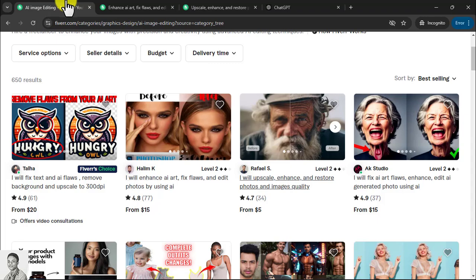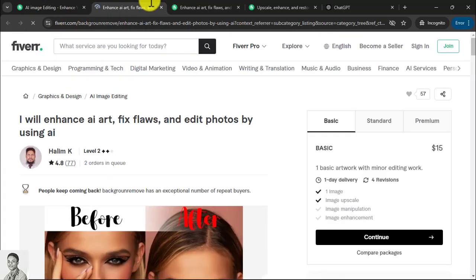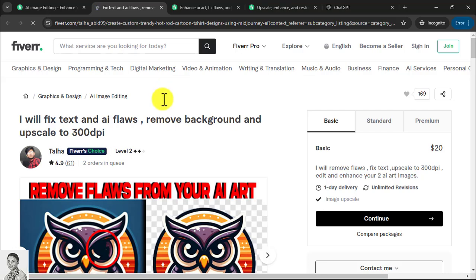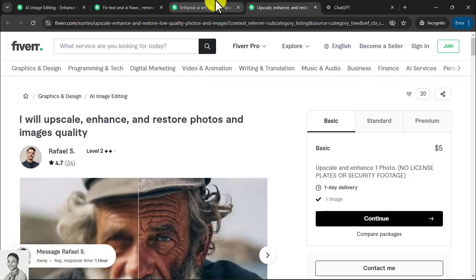Let me come right here. Oh, this other guy, sorry. Right here: I will fix text and AI flaws, remove background, and enhance to 300 dpi. Now if you can see, the similarity between 3 of them is that they are all adding enhancement, that is, making the image look more professional, more clean, more neat. The quality is coming out, stuff like that. That is the relationship between the 3 of them.